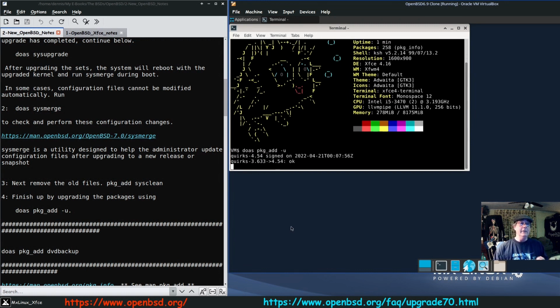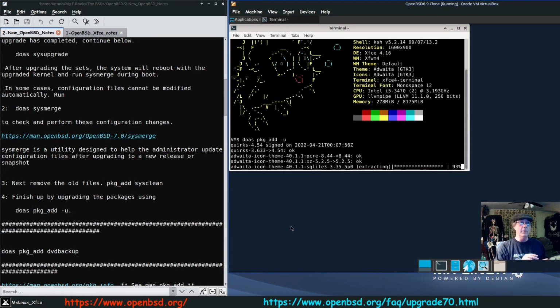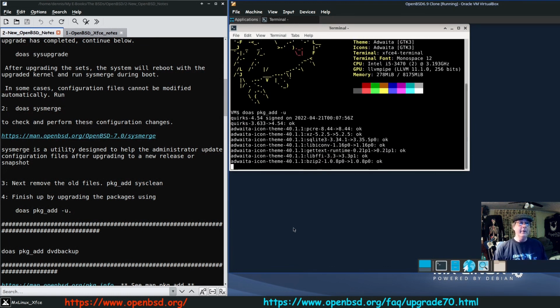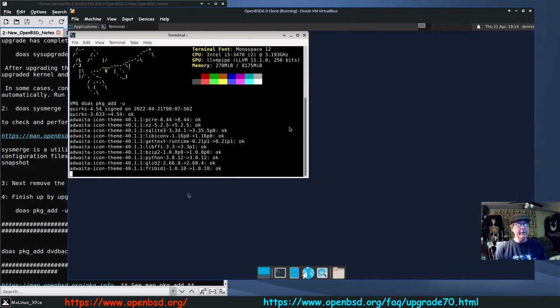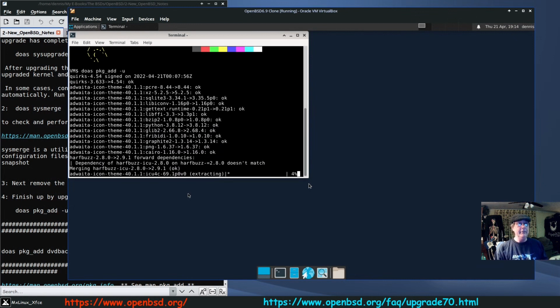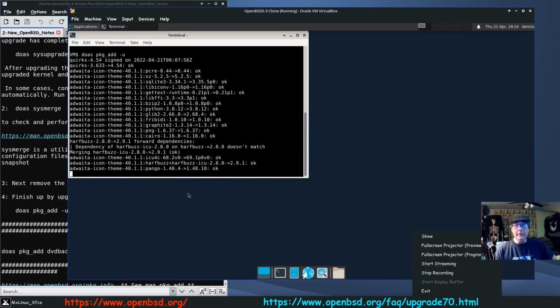It'll go through, and now it's going to take a little while too, because all the old software that's installed, it's going to upgrade each one of those pieces of software. And this will actually take longer than the upgrade itself did, I believe. There's a lot more packages. Now, I think in theory, I'm pretty sure you could run sysupgrade again and go from 7.0 to the 7.1 release. So this is going to take a little while. I will pause the video here.